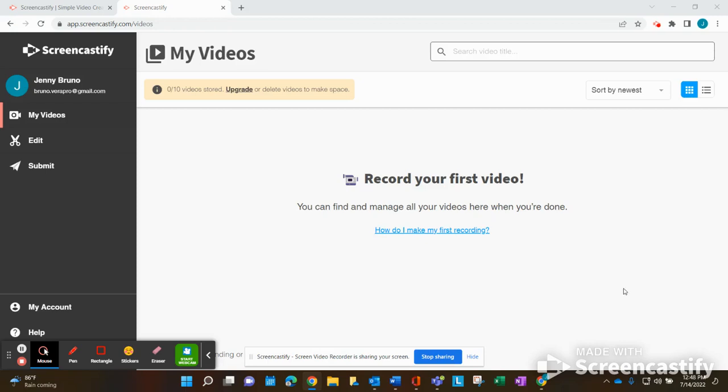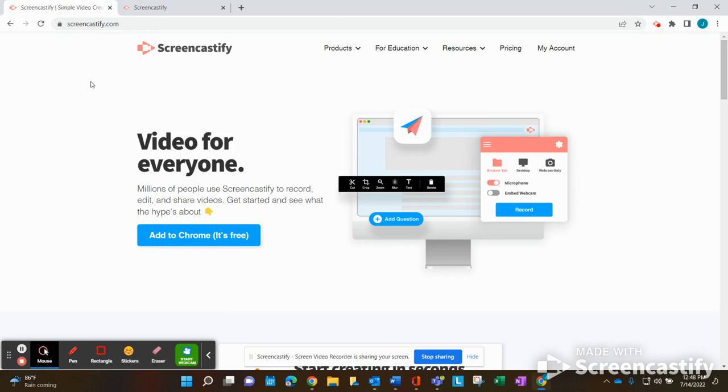All right, screencasting is super easy. The first thing you want to do is download the app. So if you go to Screencastify.com and you click on Add to Chrome, it's free. Then you will go through a couple of steps to get to where you have the screencasting icon here.